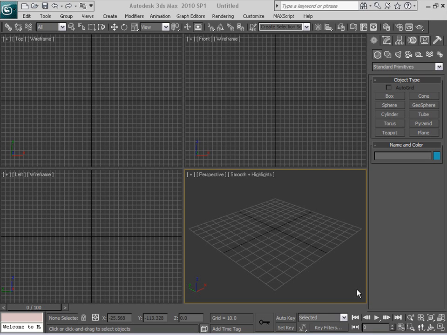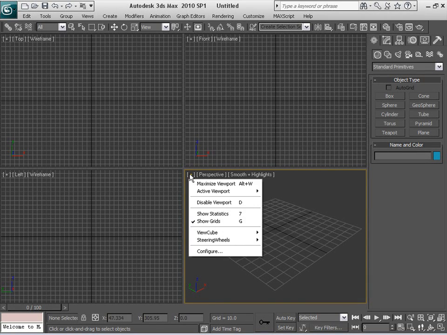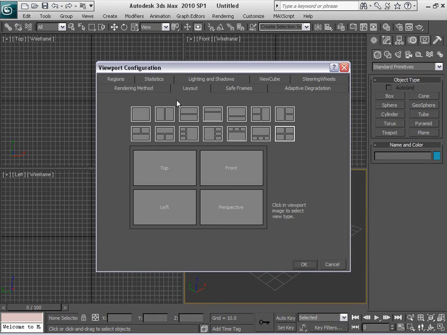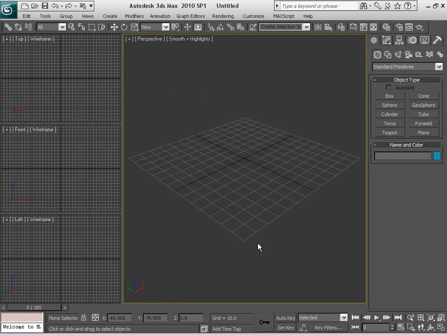So before we start creating the board, let's go ahead and personalize the interface of 3ds Max, because from my point of view, when you put the layout of the program to suit yourself, so you feel more comfortable, usually the work goes a little bit faster. I'm going to press on the plus sign in here and then choose configure. I'm going to go to the layout tab and select this one. This particular layout I like more because it gives me a little bit more space on the perspective view, and I usually work a lot in there.